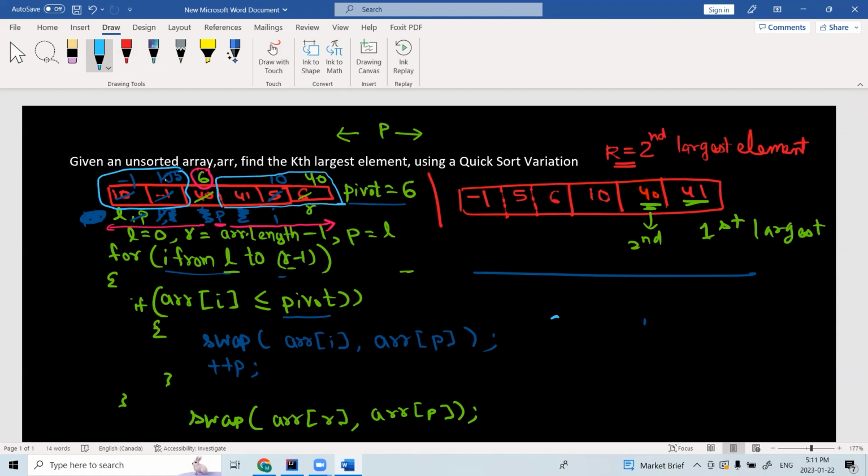Both of these sub arrays are not sorted themselves, right? It is just a coincidence that -1 and 5 appear sorted, but there is no guarantee that it is sorted. Similarly, on the right hand side sub array, the right side of the partition, it is not guaranteed. 41, 10, and 40 are not sorted among themselves. The only thing that is guaranteed is all the elements on the left of 6 will be less than 6, and all the elements on the right of 6 will be greater than 6.